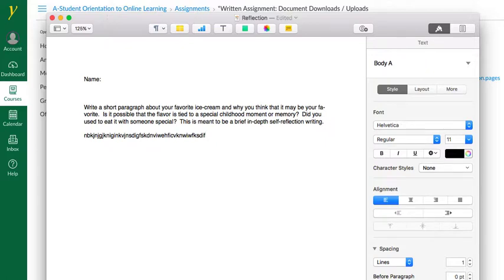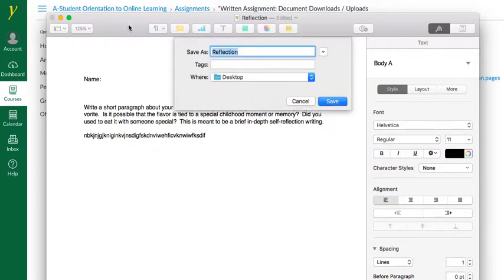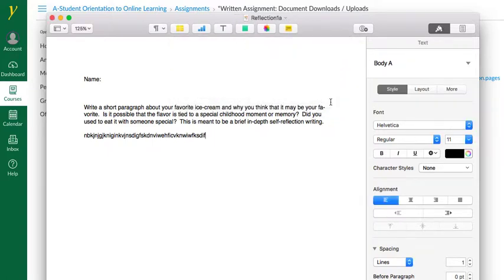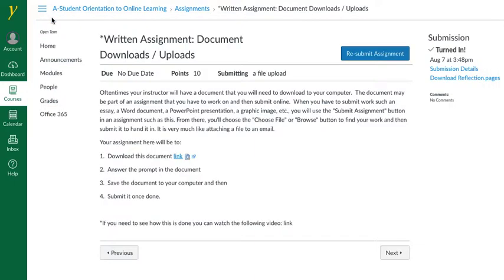All right. And so in this case, we're going to just save this to the desktop. I'm going to save this as Reflection 1. 1A, why not? Click Save there. All right, so that's now on my desktop. And I'm going to close this out.